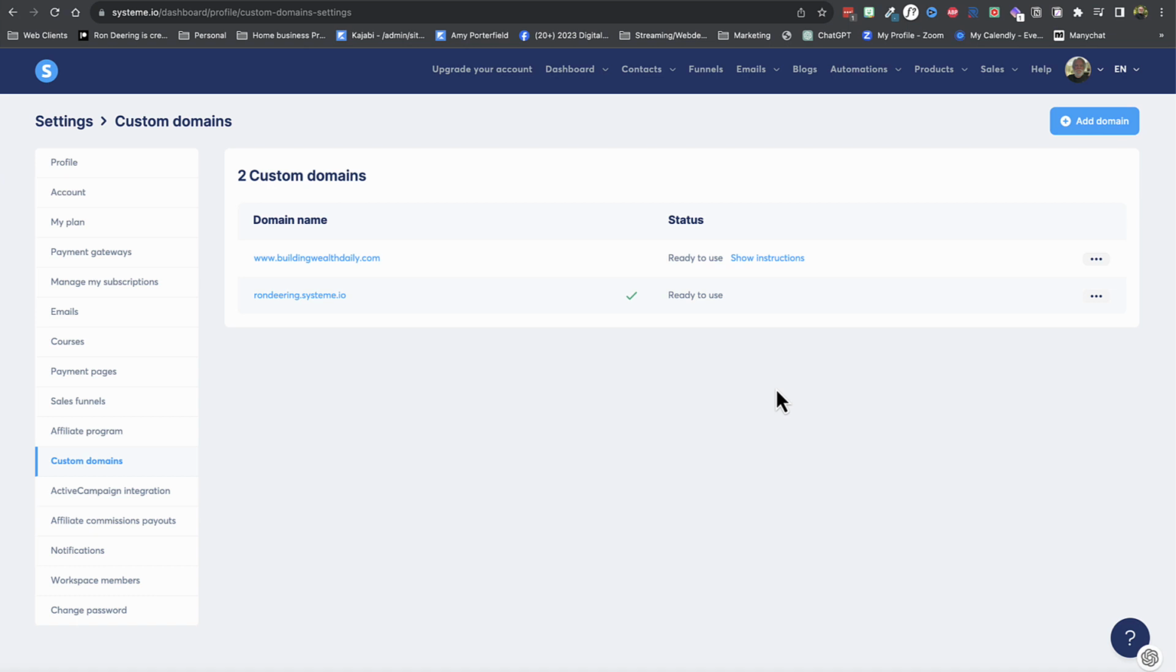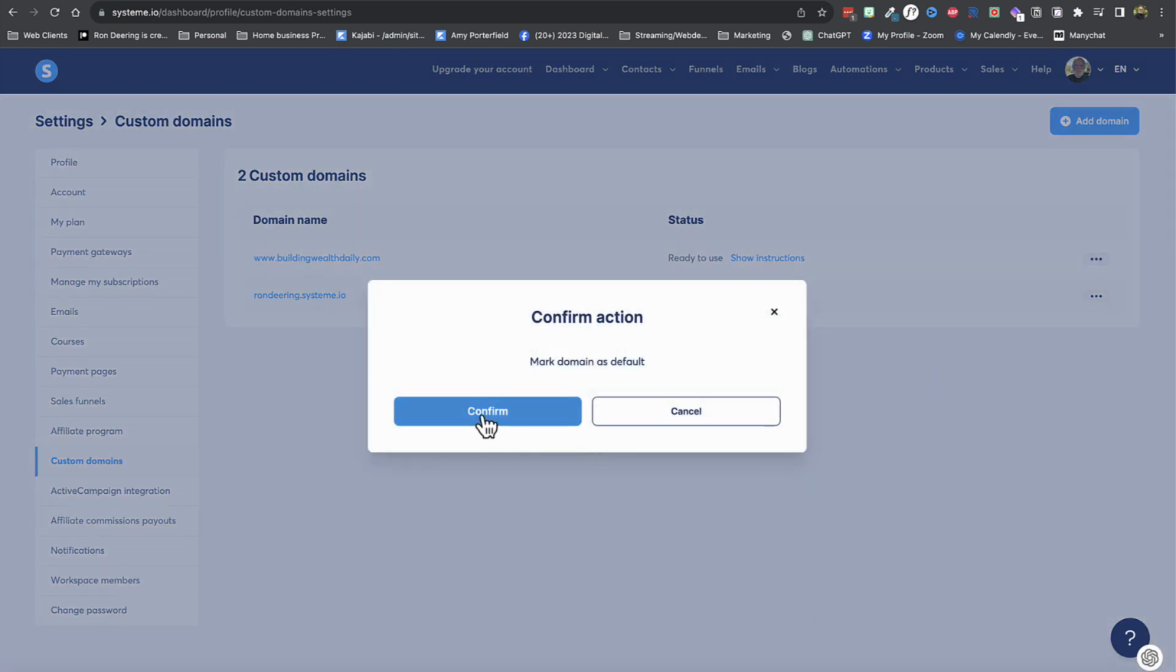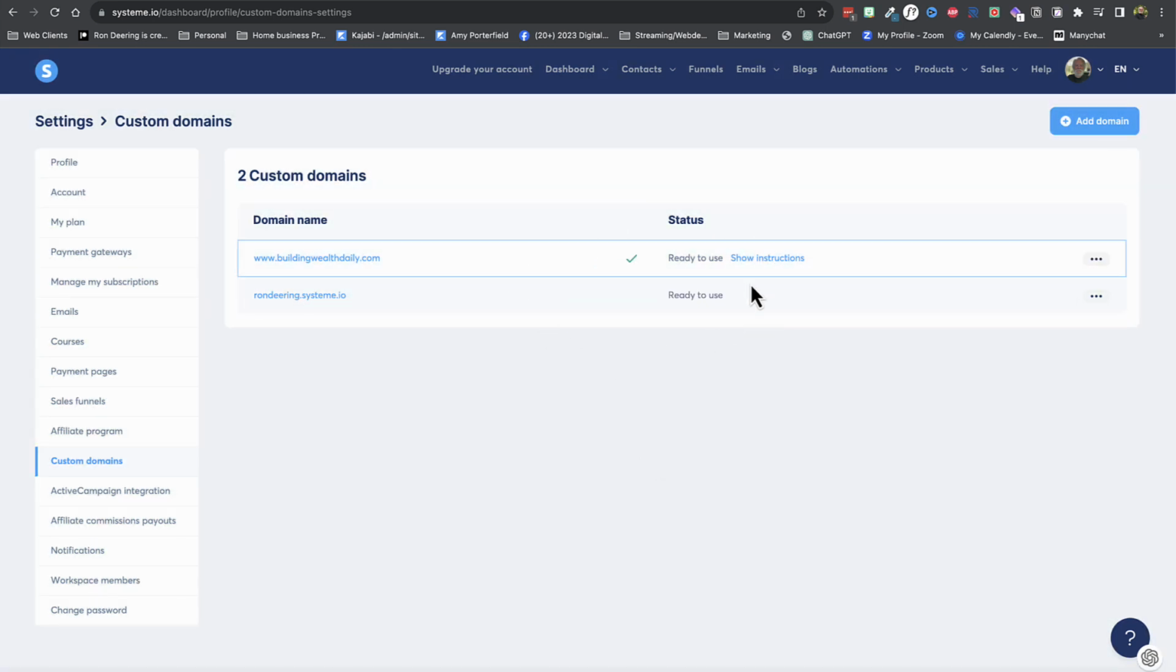Okay, so here we are back, and it's been 15 minutes, maybe 20 minutes, not long, less than a half hour, and it's not ready to use. So now what I'm going to do is go over here to the three dots. You'll notice that now it says mark domain as default. I'm going to do that and confirm, and now this is the default.